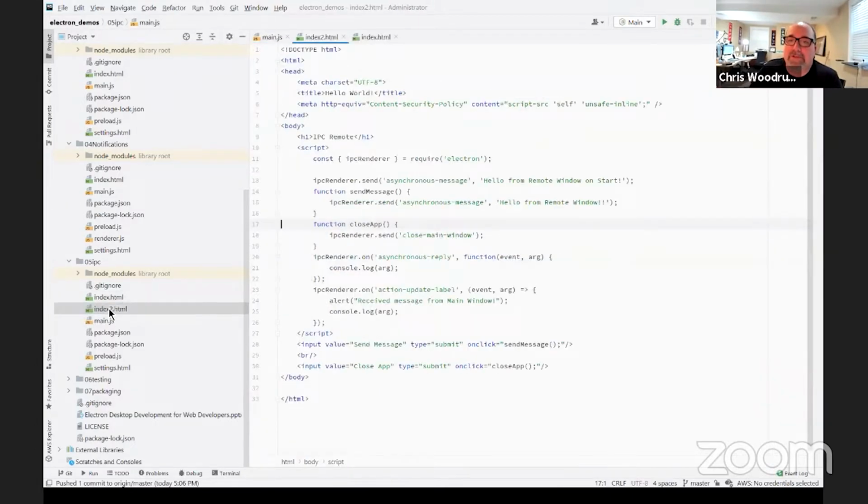If I went out to my second window logic, you would see that it has an action update label, and I'm just kicking off an alert that says received message from main window. And then it just kicks out whatever was sent over into the console.